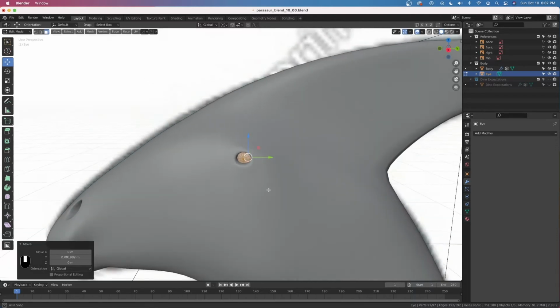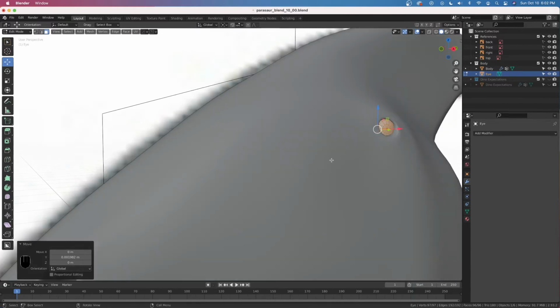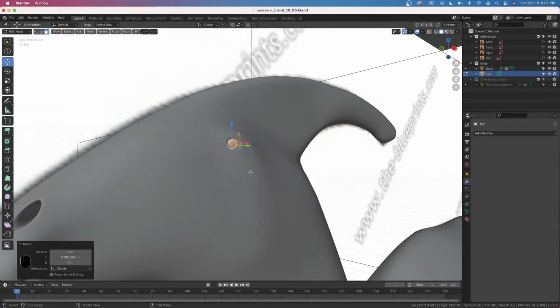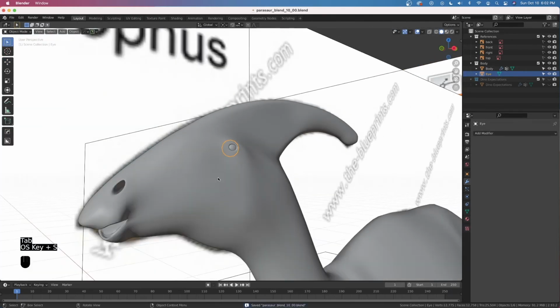To about there. Let's see. Let's get real close. That looks good to me. So let's go ahead and save that.